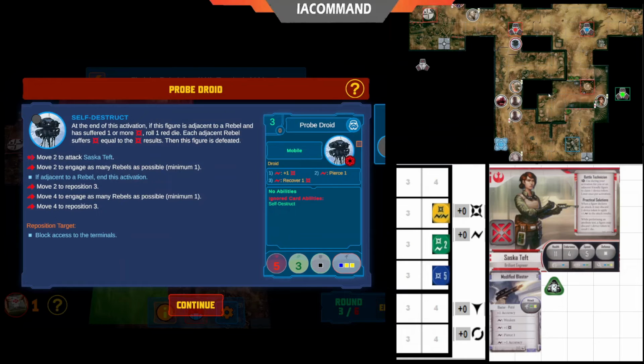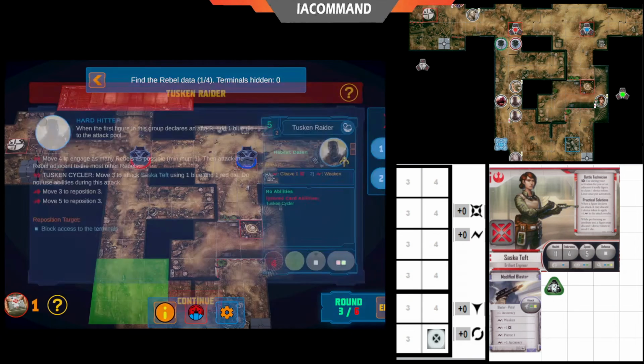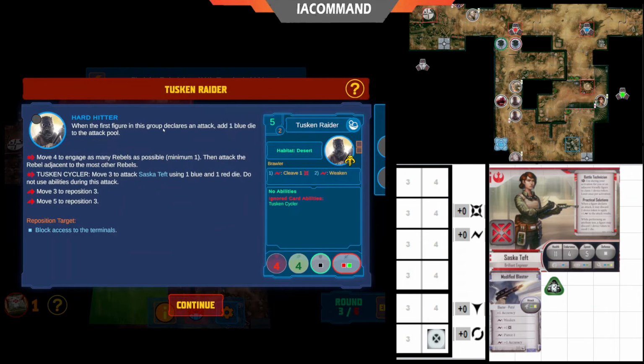Self-destruct on the probe droid. Move 2 to attack Saska. Okay, well he can't do that, so I think instead he's going to go and attack Davith, who dodges. Nice. Engage as many rebels as possible, but also trying to block access to the terminal, so we're going to go there. Okay, next is the Tuskens. When the first figure in the spook was attacked, add 1 blue die to the attack pool. Move forward, engage as many rebels as possible.